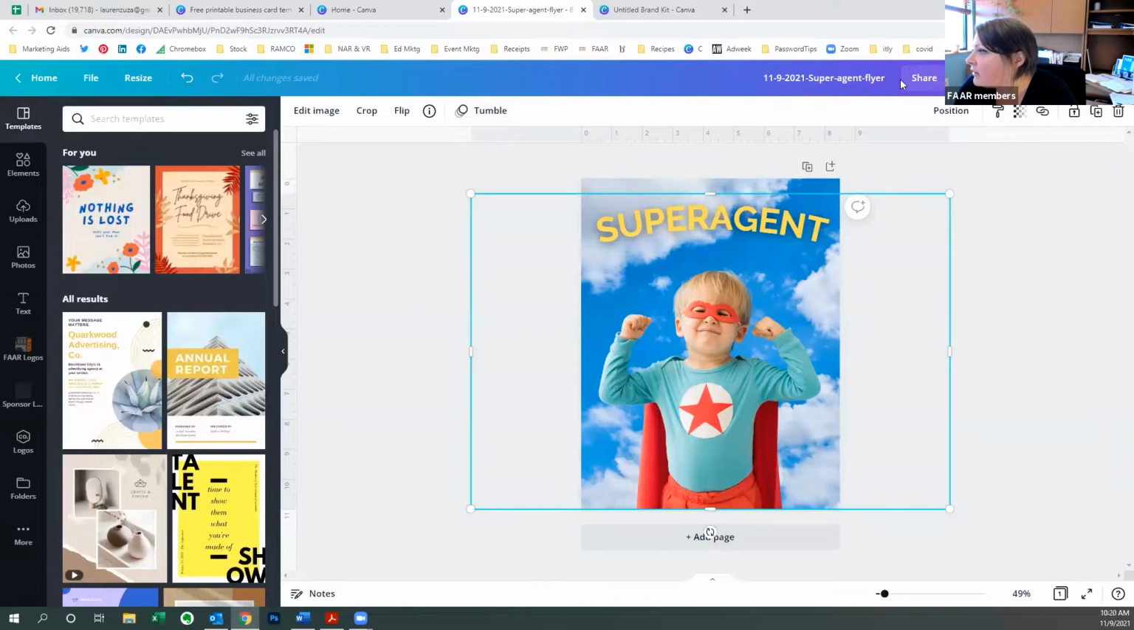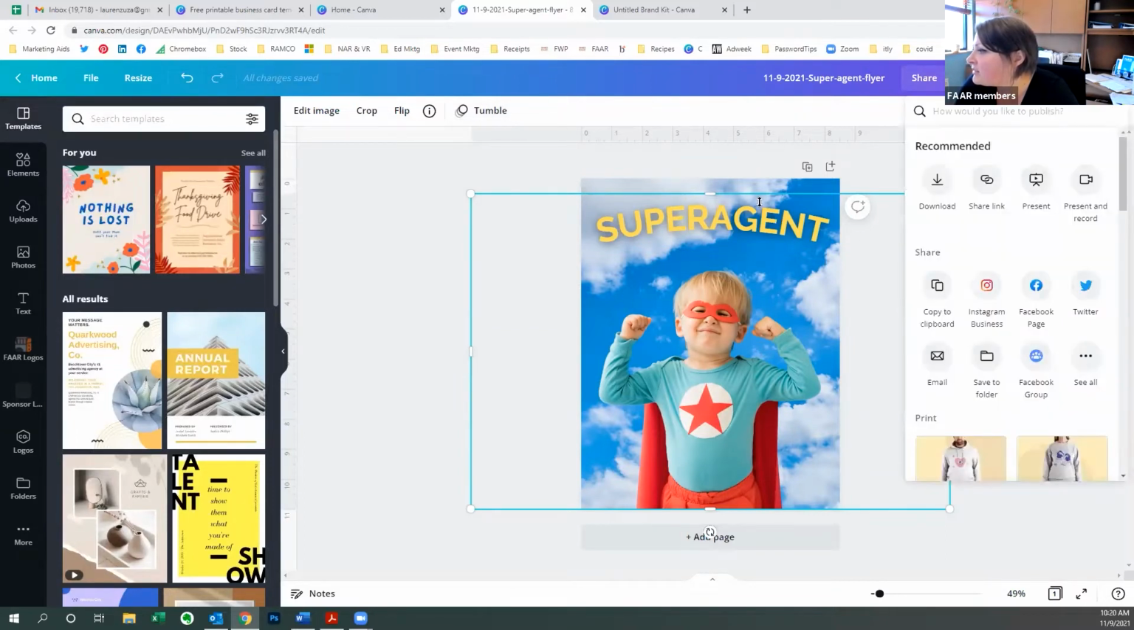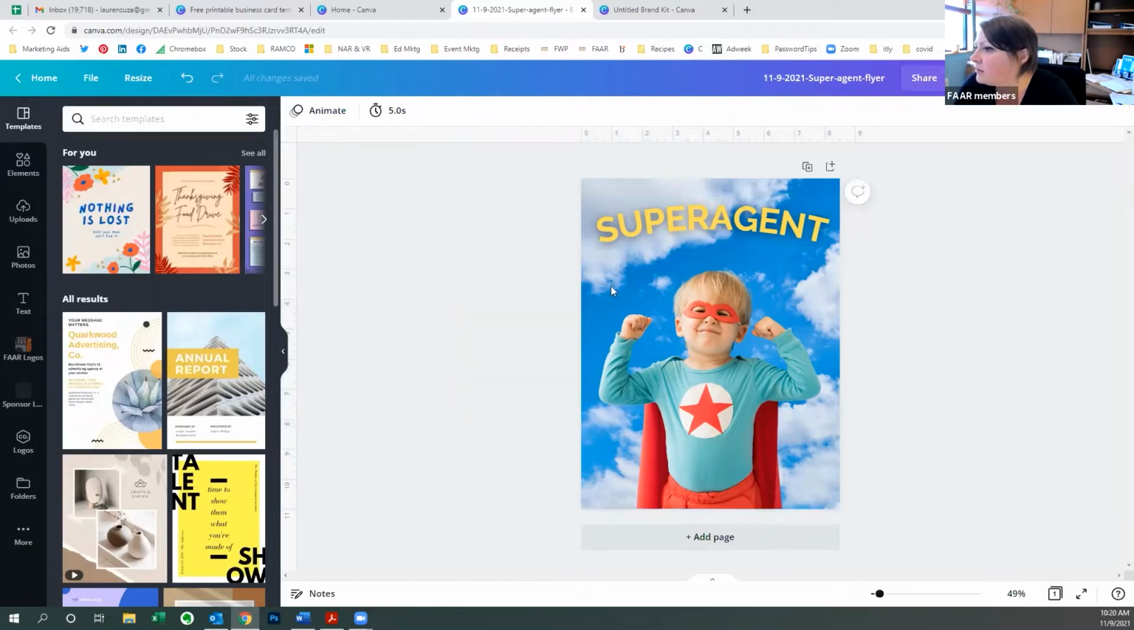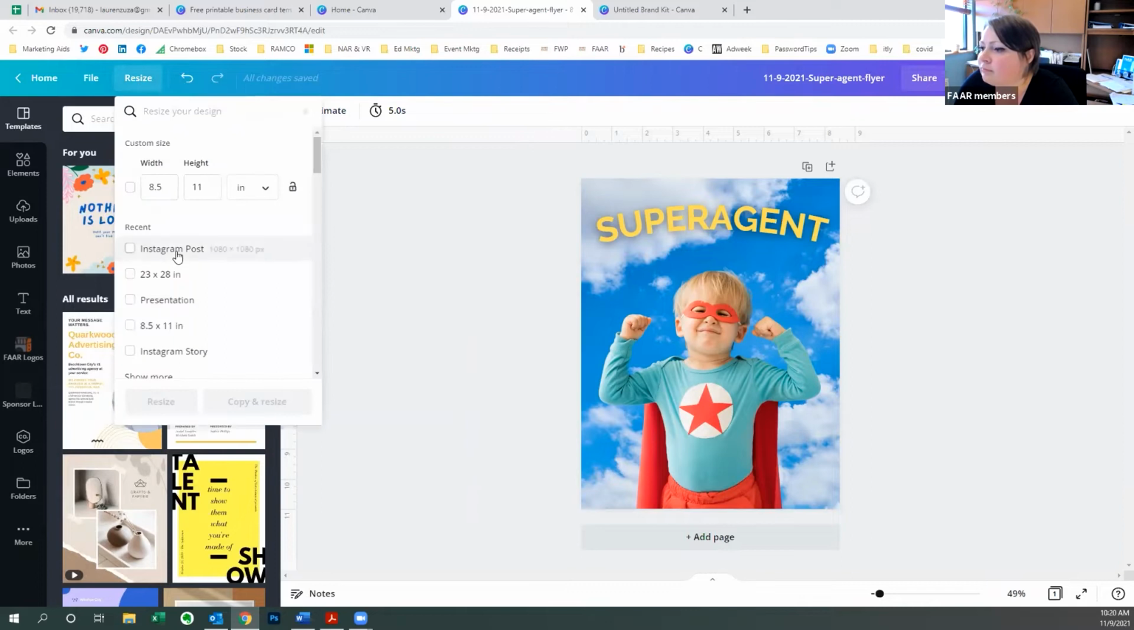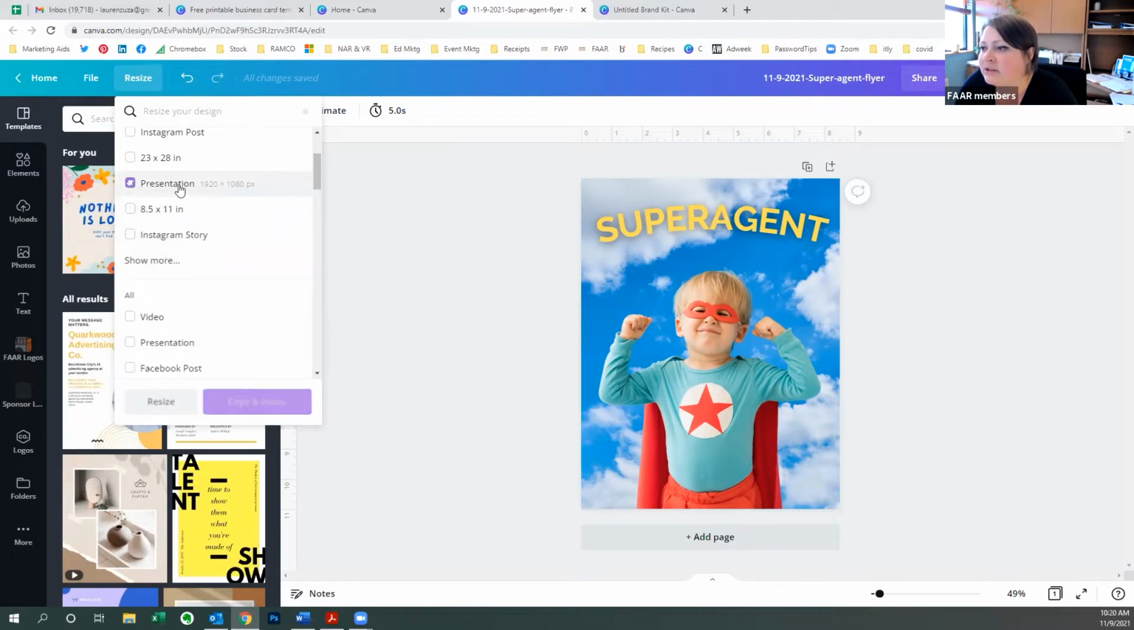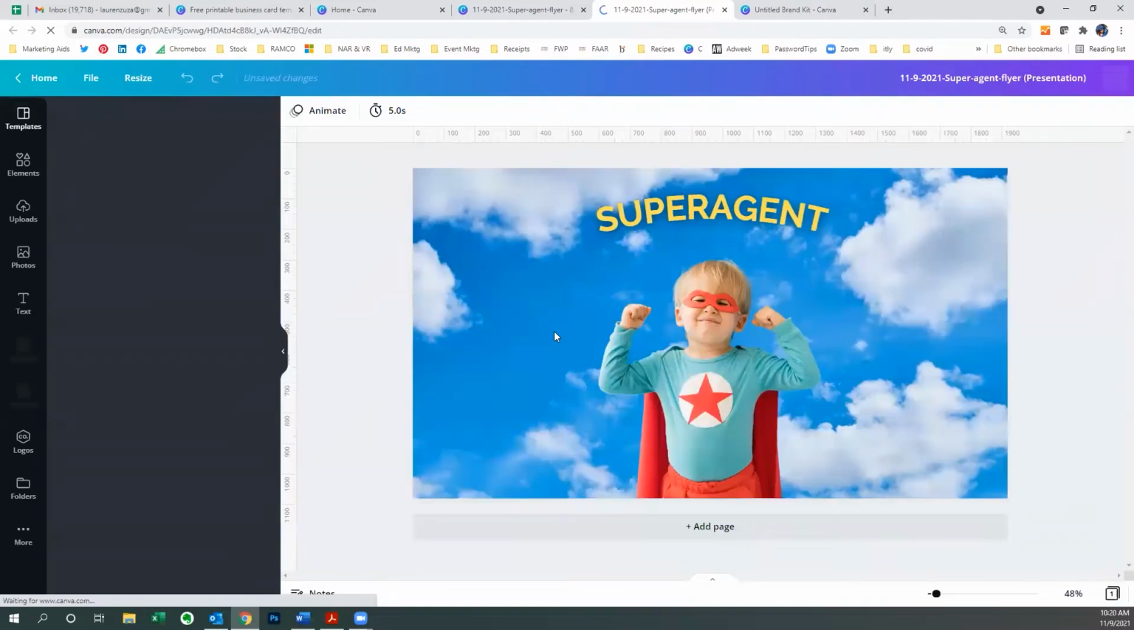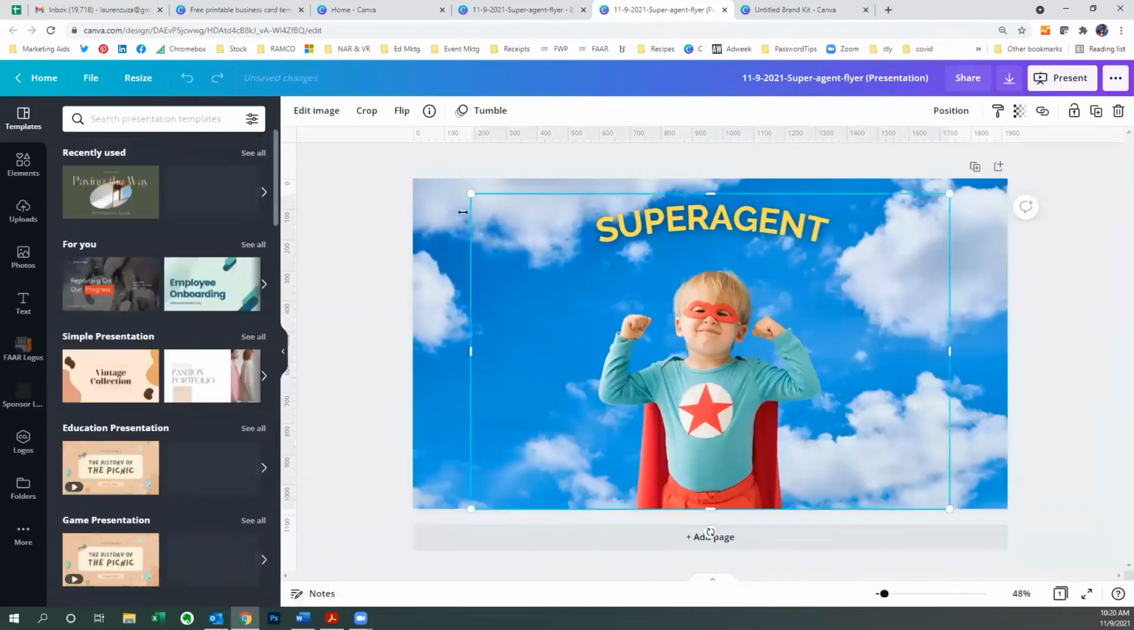And like I said, the fun thing about this is that it's so easy to resize. If this isn't the size you want it in, you can easily pick another size here. For example, presentation is 1920 by 1080. So that's good for video. Would you look at that, Instagram story? It's right on there as one of your choices.